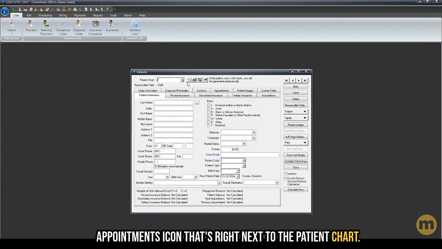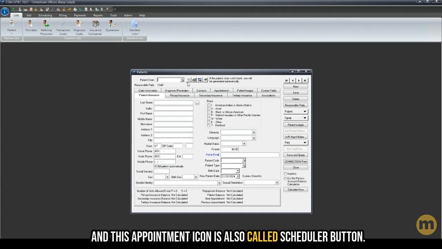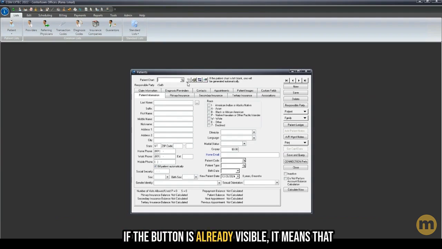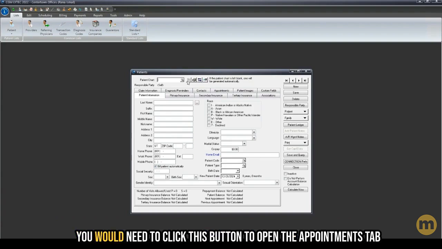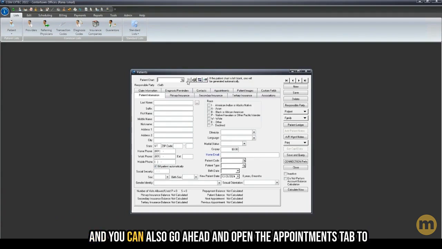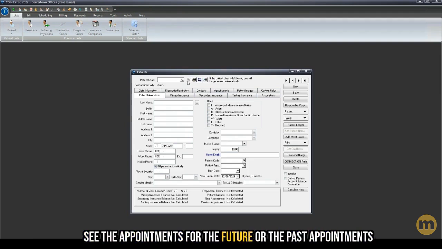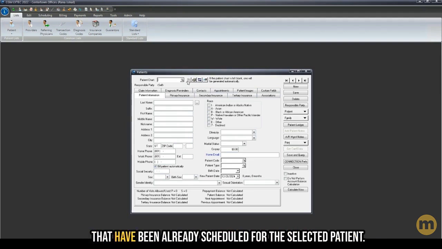Over here, this tiny button is the appointments icon that's right next to the patient chart. This appointment icon is also called the scheduler button. If the button is visible, it means that the patient has a future appointment scheduled. If there's no future appointment, the button is going to be grayed out. If it's active, you would need to click this button to open the appointments tab. You can see the future or past appointments that have already been scheduled for the selected patient.